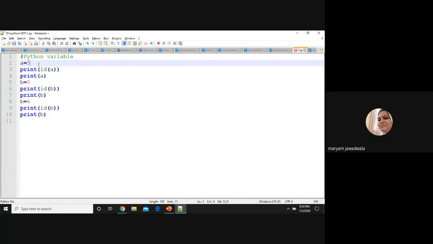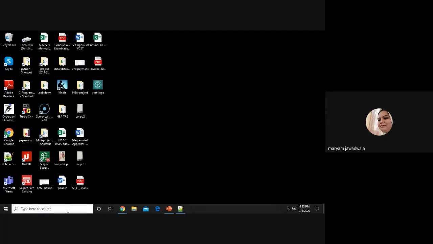So this is a Python variable. I write a equals 5, which means the integer a is declared and the value of a is 5. Print id a: I am using the id function here. What is the use of the id function? The id function will display the memory address of a, and then print a will display the value of a. If I run this program, the output is some memory address and the value 5. So first we try to run this program. As you all know how to run a program using the command line, here I'm typing cmd.